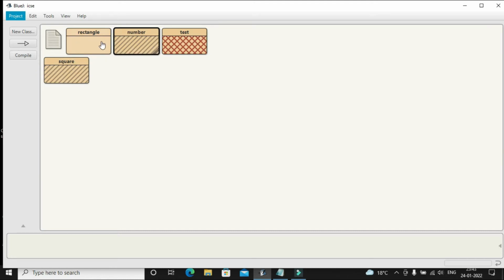There is nothing here, that means I have compiled the program, the program gets compiled successfully and I have seen the output. In the second one, in the class number, the program compiled successfully but I have not seen the output yet. In the class test, I have compiled the program and there is some error. And this one, the class that I have created now, that means I have not compiled the program yet.